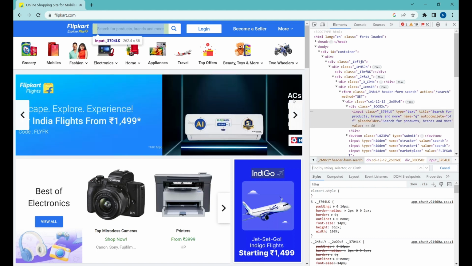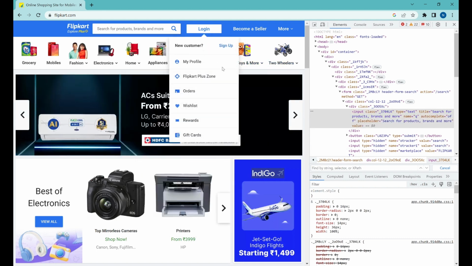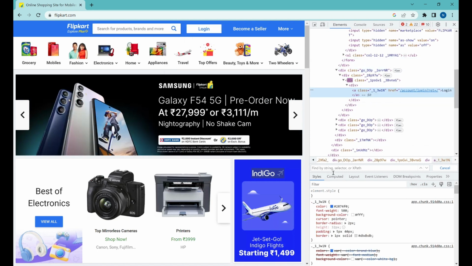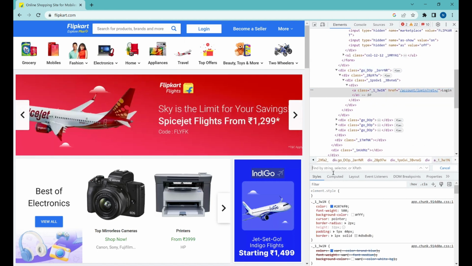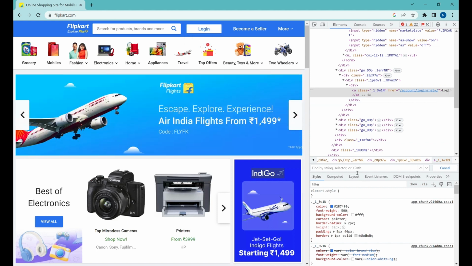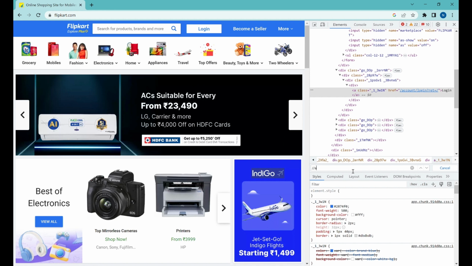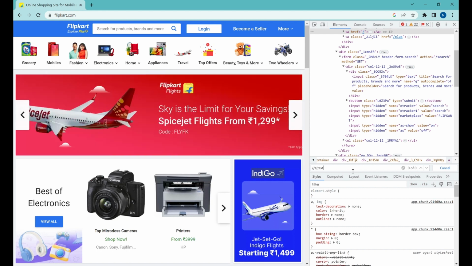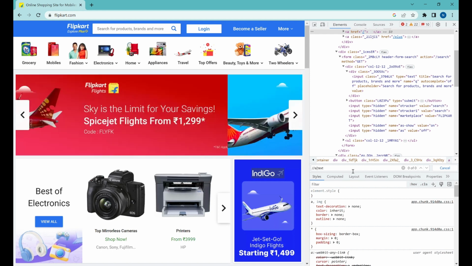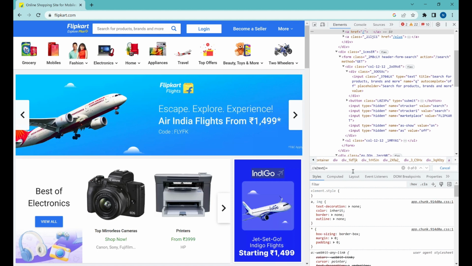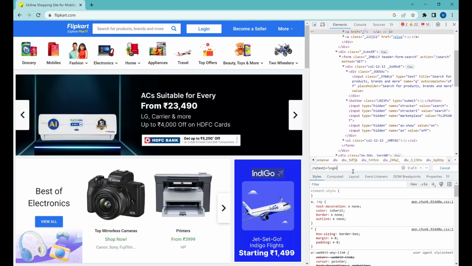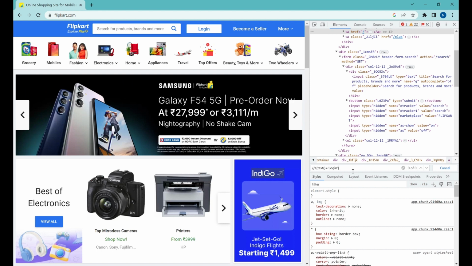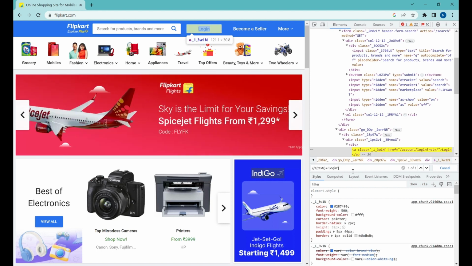Okay, and if you want to write for the login button, I'm going back here, and here I want to use this text field. For using the text field, what I need to do is double slash a and text equal to login. So this identifies the login button uniquely.